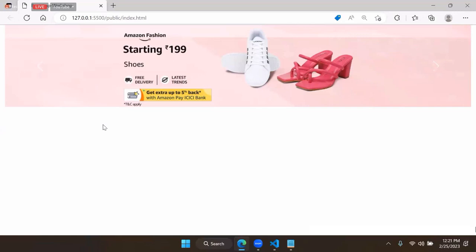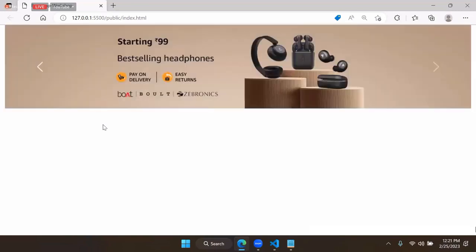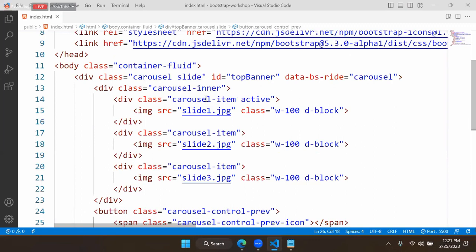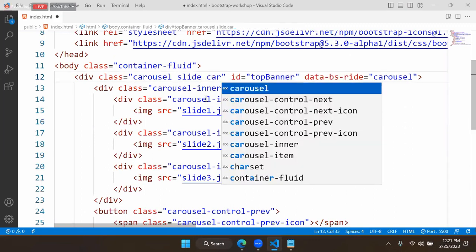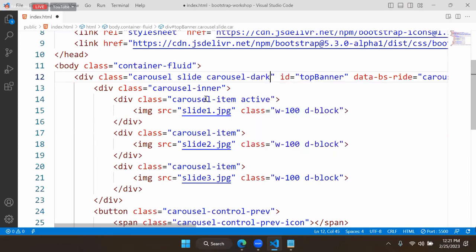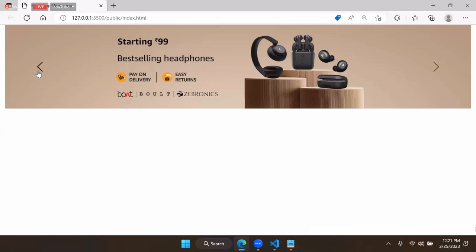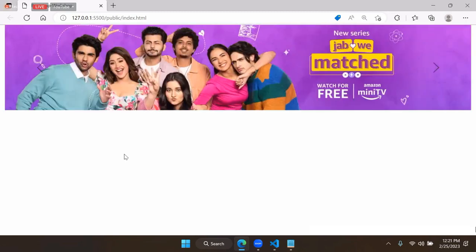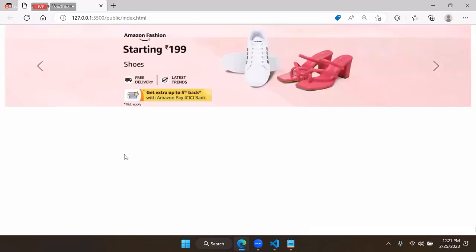And important, actually, if you are using bright images, to make the controls clearly visible, you can apply a class for the carousel called carousel-dark. If you apply carousel-dark, these buttons will be darker, so that on bright images you can clearly see the buttons. Depending on what kind of image background you are using, you can apply carousel-dark.